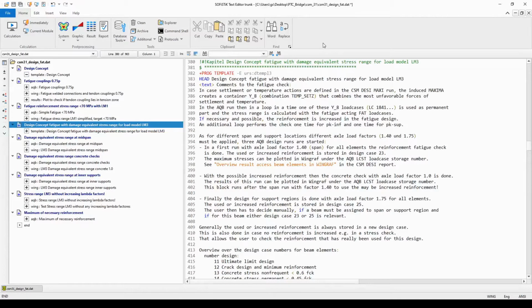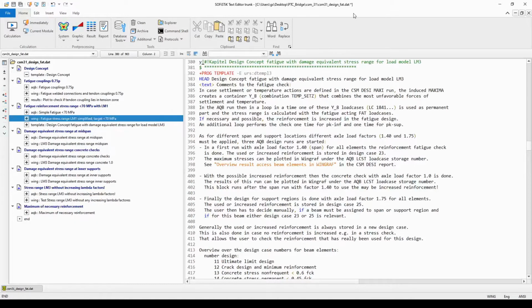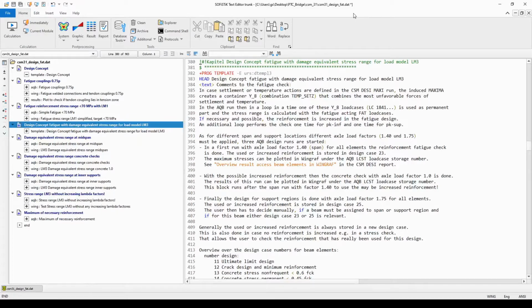The first part is an AQB run in which the axial load of load model LM3 factorized by 1.4 is considered, and all the beam elements have been checked, and the reinforcement is increased if the fatigue check has not been fulfilled. Then in the second step, which is also an AQB run, a stress range check of the concrete will be performed. In this check, the increased reinforcement will be considered in the concrete cross-section, and the load factor for the axial load will be 1.0.